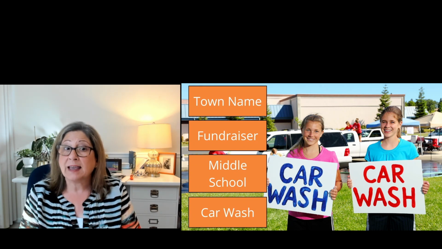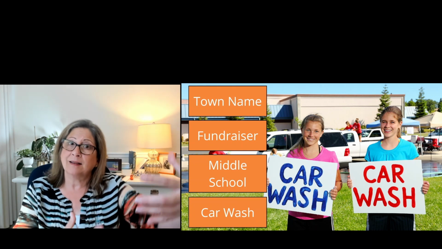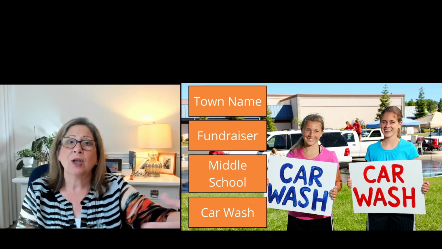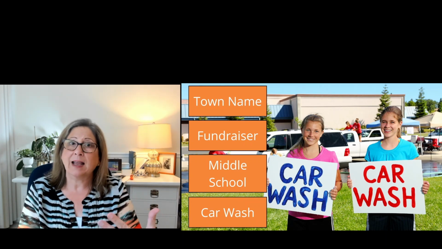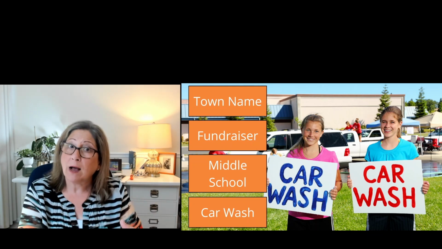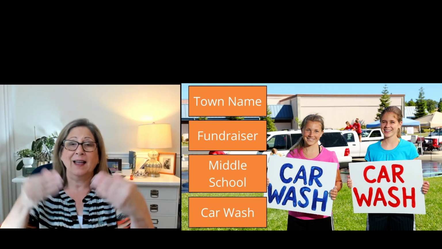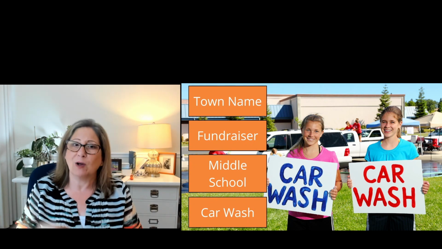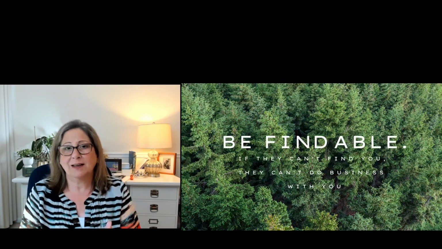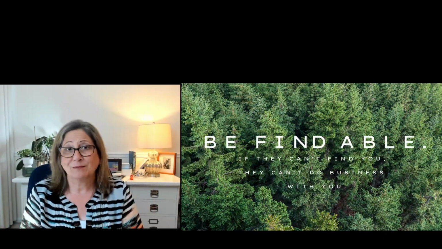So those are the keywords that you could use in your event description when you put an event on a school calendar. You would make sure it has the town name, the word fundraiser, the school name, that it's a car wash, and then that's going to connect with the searching person. I hope that was clear. It's just a small example. And we do this because I want you to be findable. Because if they can't find you, they can't do business with you.